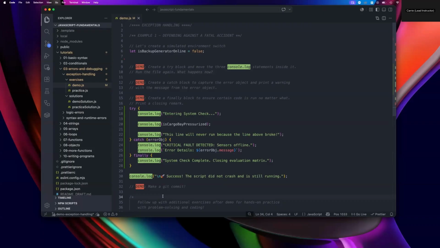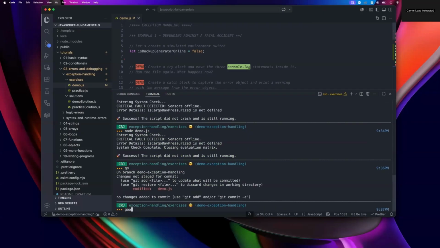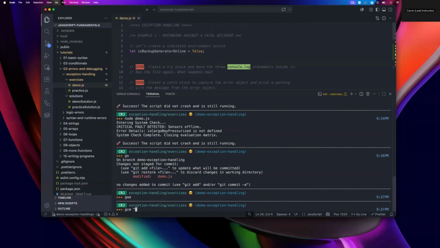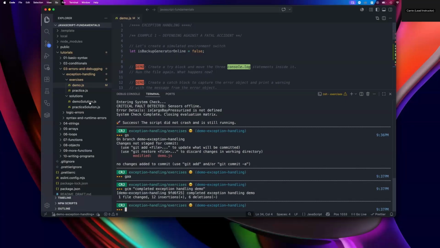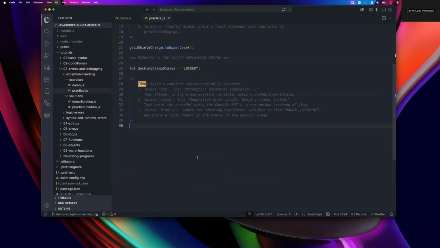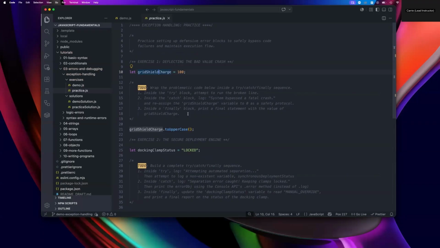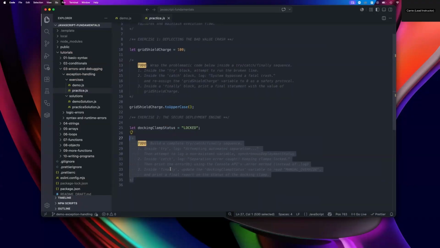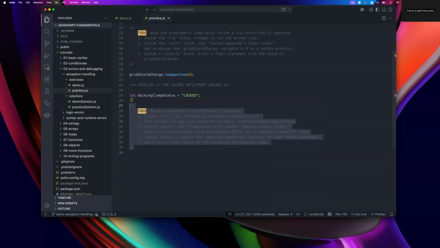Let me go ahead and make a commit. Let's look at the exercise. You've got some practice here by starting with some variables, and you've got some instructions on how to use try, catch, and finally to work through this and test your code and handle exceptions so that it does not crash your program. Then you'll move to exercise 2 and do the same thing. That's all I've got. I will see you in the next one.